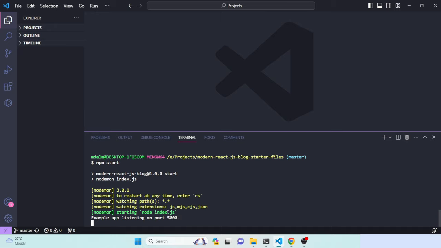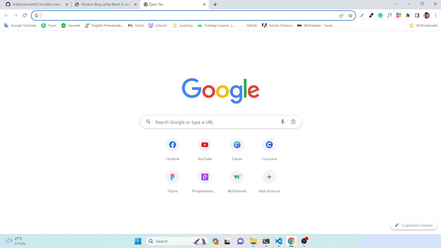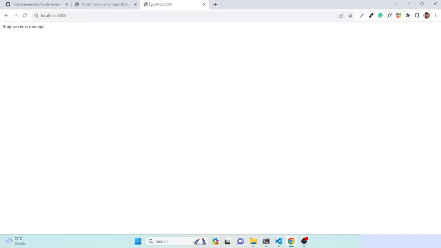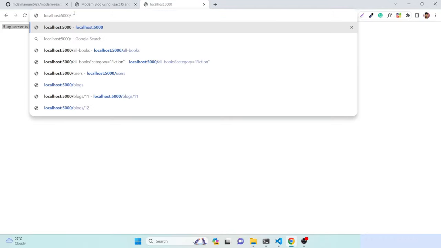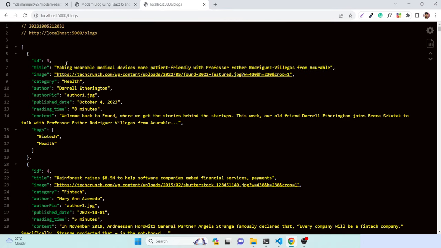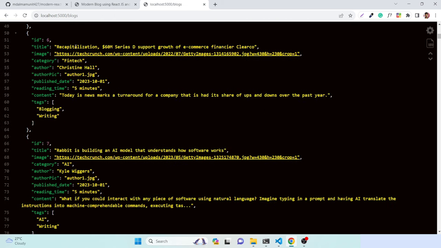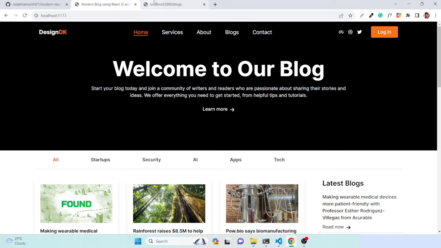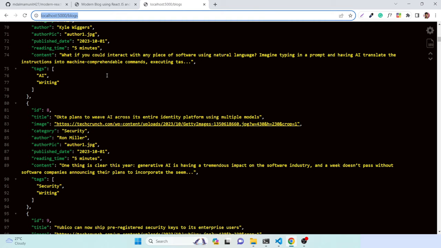Okay, our index.js file is just running. And if you go to your browser and type localhost 5000, then you can see blog server is running. Actually, I did this for fetching data. You can do it manually, but I think it's perfect to fetch data. Here is our API. We'll just fetch this API and present our blog sections, these sections. So that's why I'm just showing this. This is optional. You can just ignore this.